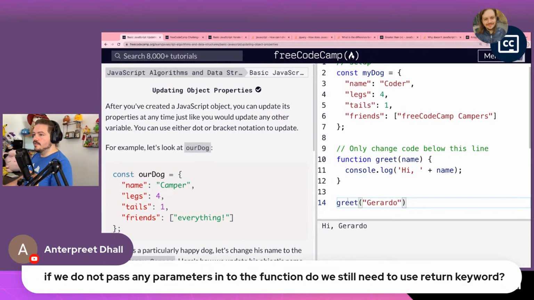Hi, Gerardo. But what if we console log the return value of greet Gerardo? First, we call greet Gerardo, which console logs hi Gerardo, but then we console log its return value. Since it doesn't have a return value, the return value of greet is undefined. Weird, right? But yeah, those are separate concepts. Let's do a couple more questions.